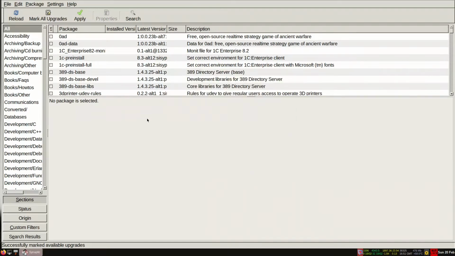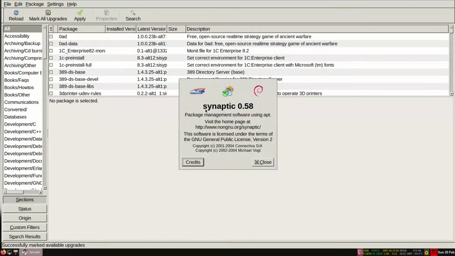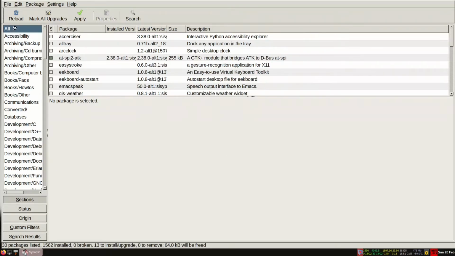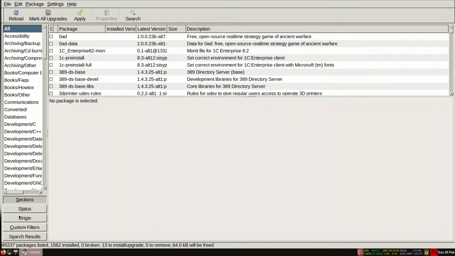I will not update it. Also, if you notice, this one is Synaptic 0.58. It is not the latest version. They are using the old version of Synaptic. Next thing we will do is, if you notice here, you have all packages, and they have around 45,237 packages listed, which is very close to the Debian repos.